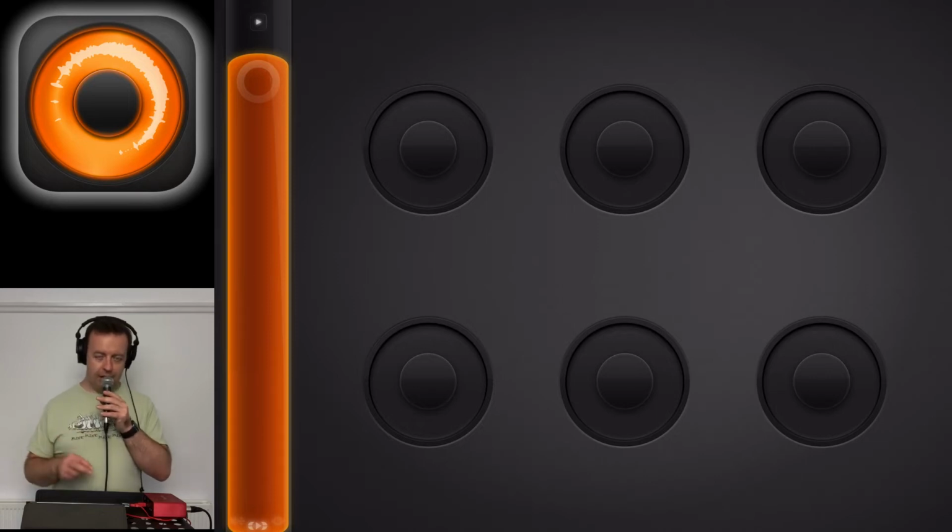If I tap it again, I'm able to overdub. Let me show you what I mean. I'm going to use the same idea that we had in GarageBand.